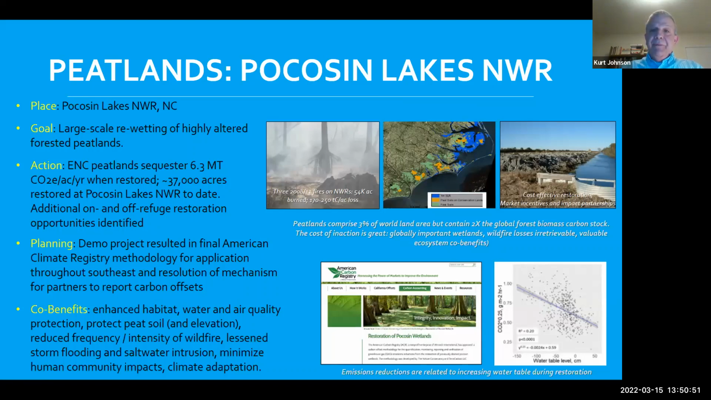They've spent a considerable amount of time documenting the very extensive co-benefits of this peatland restoration. It includes enhanced habitat, water quality, reduction of wildfires and smoke associated with wildfires, saltwater intrusion, etc. So it has multiple co-benefits associated with it.